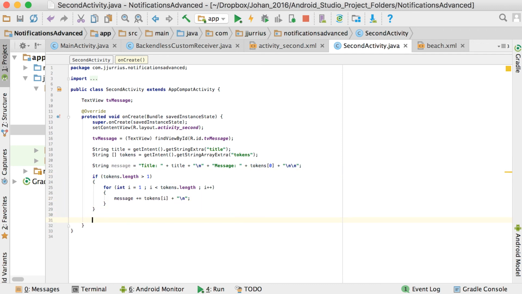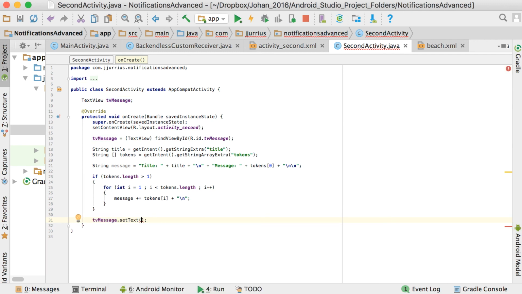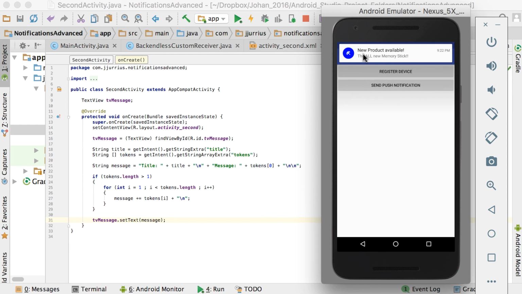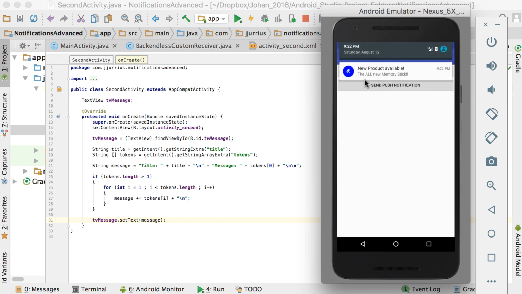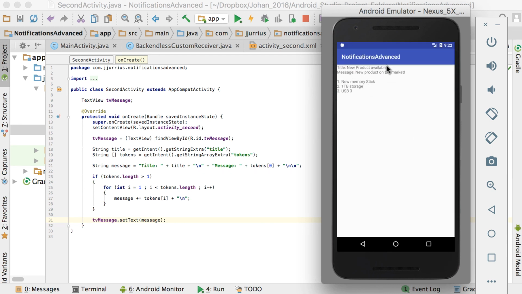And now if we want to show that on the screen, I'm going to say TV message, which is the text view, dot setText. And the text I want to set there is the message. So let's see if this works. I'm going to run this quickly. Okay, so let's run this, send a push notification. There it comes through. I can expand it to see the rest of the tokens there. And if I click on it now, it takes me to the second activity. There's the title, there's the message, and there's the other 3 data values.